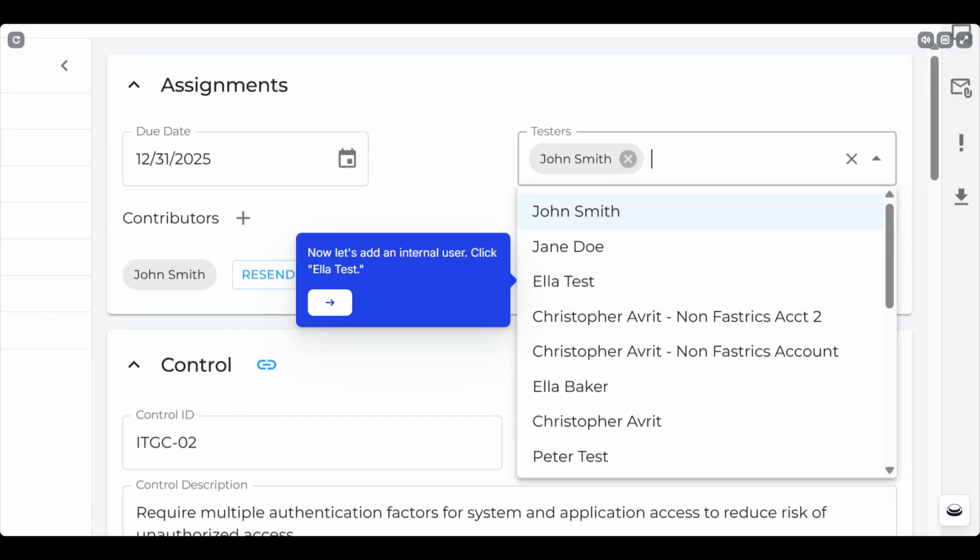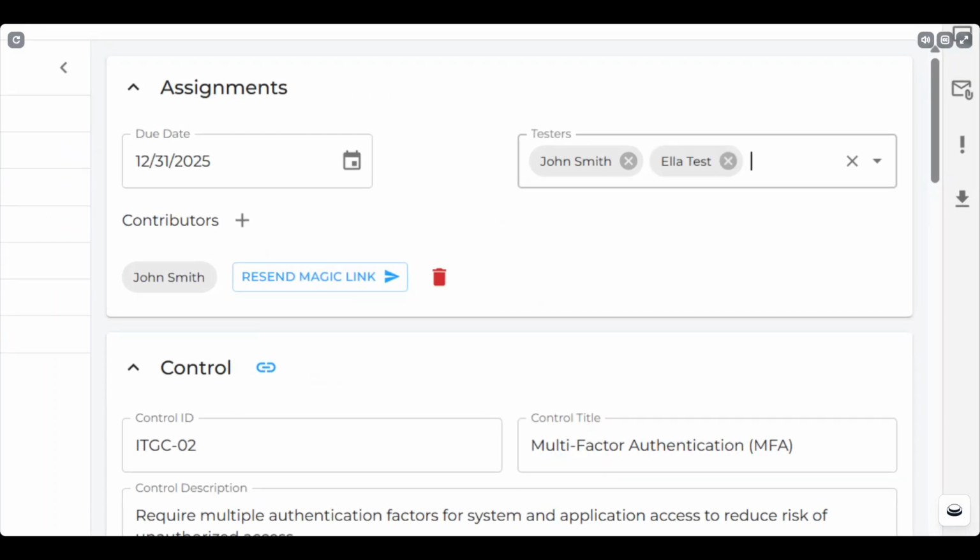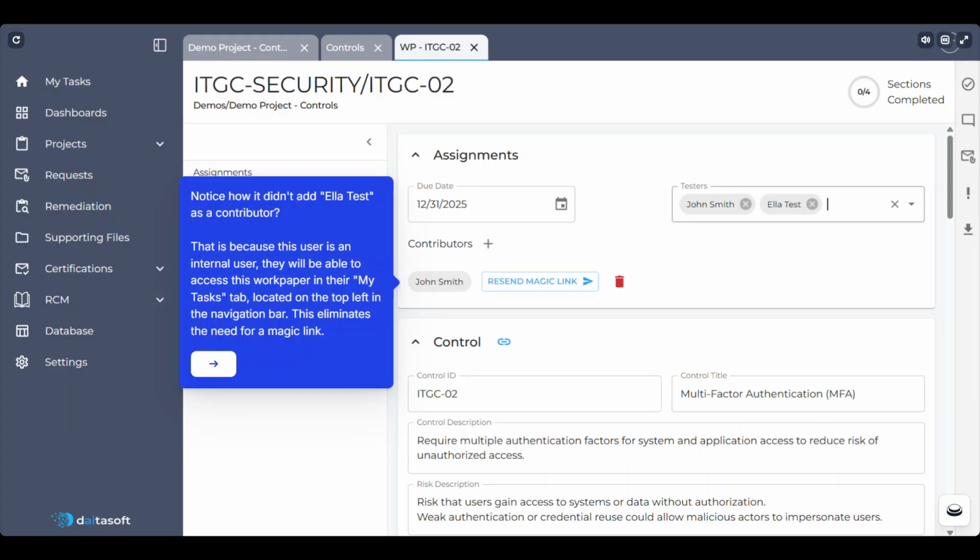Now let's add an internal user. Click Ella Test. Notice how it didn't add Ella Test as a contributor? That is because this user is an internal user. They will be able to access this workpaper in their My Tasks tab, located on the top left in the navigation bar. This eliminates the need for a magic link.